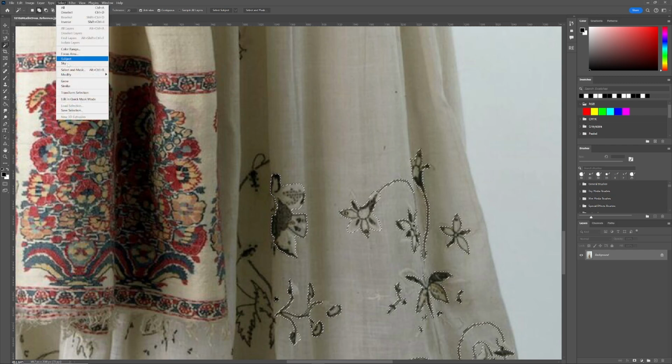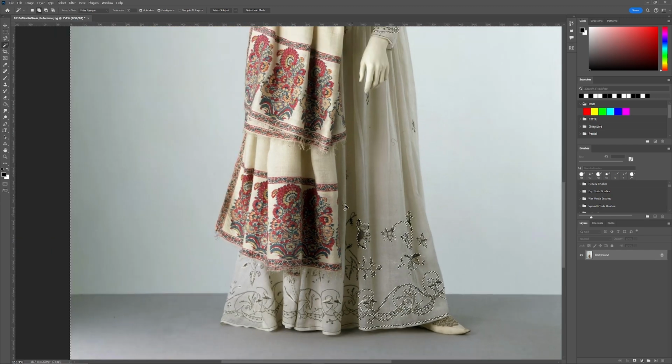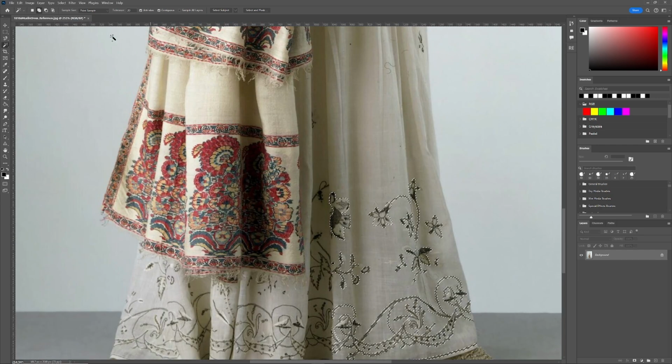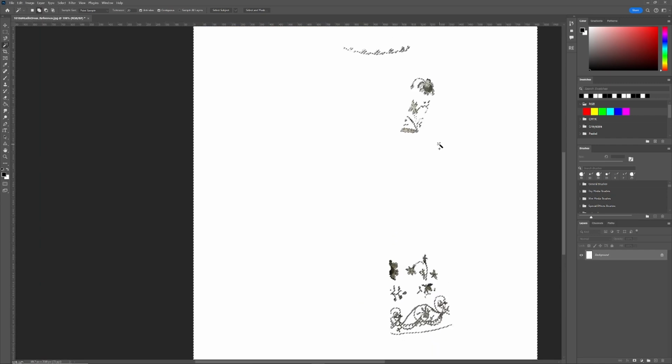So select and then inverse, so also Shift Control or Command I. And now instead of selecting the flowers, I'm selecting everything but the flowers. Once you've done that, then you can go to Edit and hit Clear. And that will get rid of everything that isn't your embroidery.